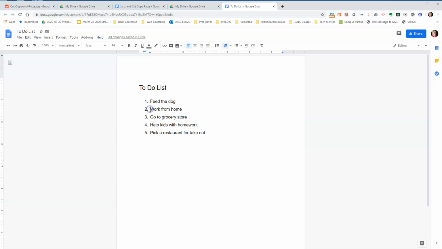So I'm going to click right at the beginning of where my second item on the list should be, so before the W in work from home. Then I'll go to the edit menu and I'll choose paste. And it takes that pick up prescription and it pastes it in that spot and kind of pushes everything else down. So now work from home is item 3.